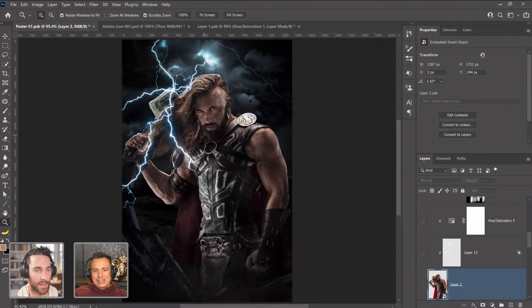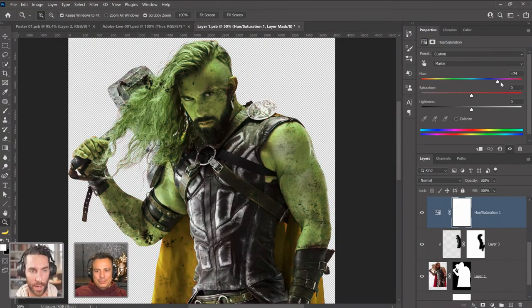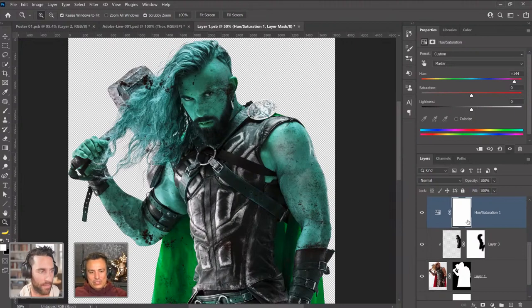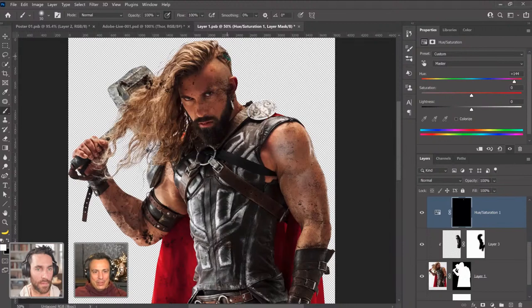Maybe we just be a little unrealistic with what we have right now, but just for the sake of argument, maybe something like that would be sweet. All right, cool. So now that we're happy with the color, we're back right where we started, right? We need to select the hair. So we need to now paint with white on the layer mask. And maybe I'll use my tablet for this because it'll probably be more accurate and faster.